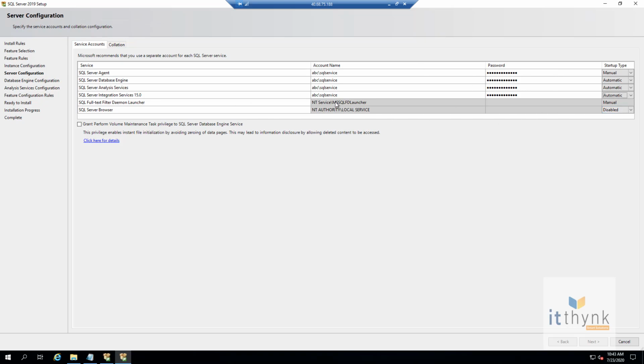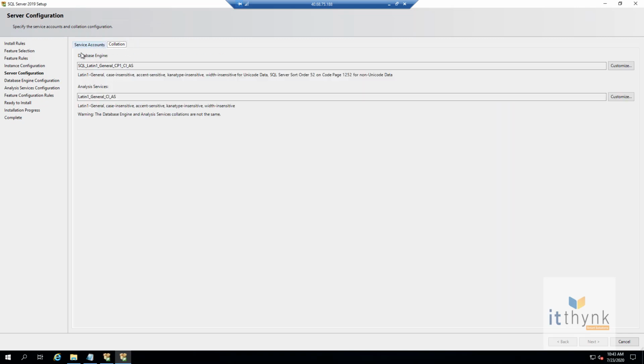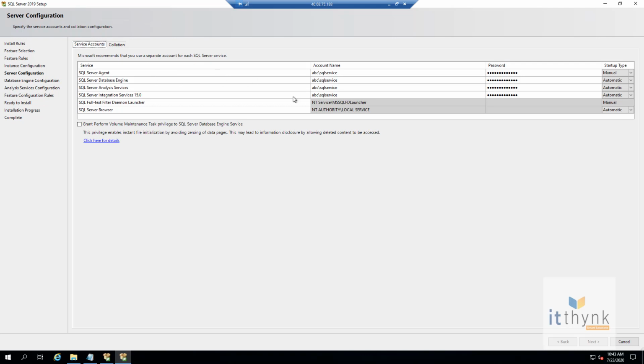Once you have done that, I also would like to enable the SQL Server Browser. If you want to check if your username and password are correct, go to collation. If you don't get an error, it means you've typed the username and password correctly. Moving away from this service account window validates each and every single one of the accounts, which is great. Let me also automatically start up the SQL Server Agent, and I'll click next.